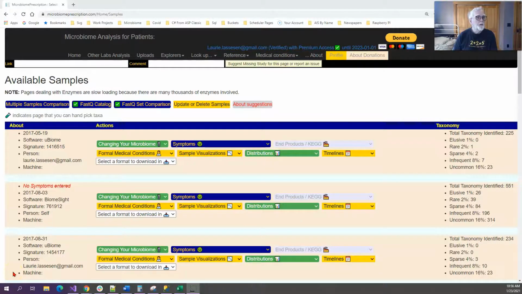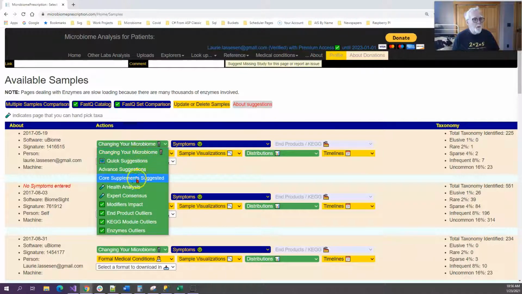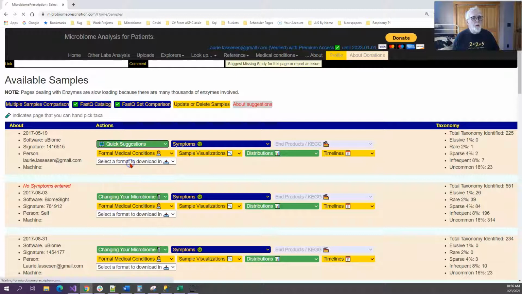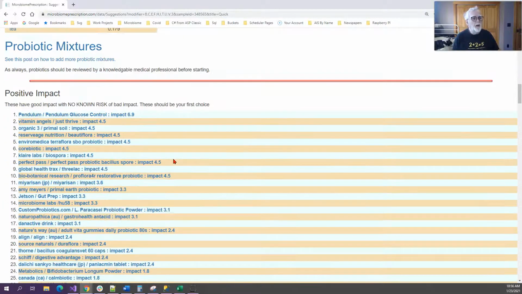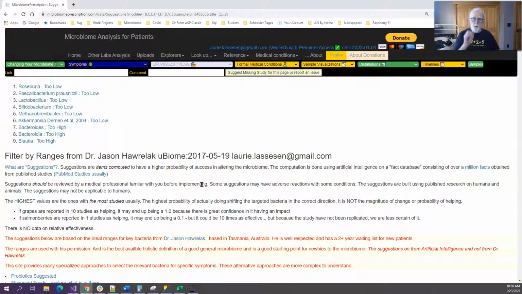I wrote the Microbiome Prescription website, and I wanted to show you a new feature I just finished adding this weekend. To give you a preliminary, underneath changing your biome, you have advanced suggestions, quick suggestions, etc. You may recall if you go for quick suggestions, it will go down and list off probiotics, etc. But that's only part of the information we have about probiotics.